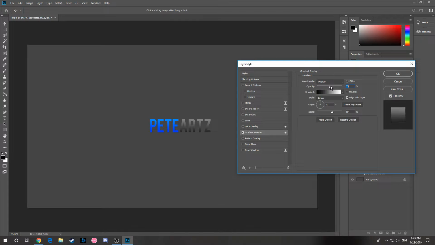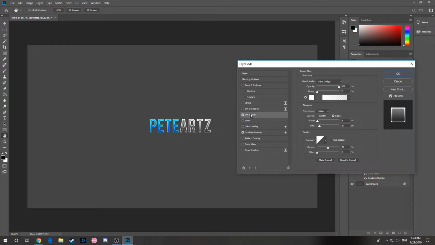Just mess around with the opacity. I like around 53% because it looks nice that way, and just copy the settings I have over here with the rest of the ones, and you'll have a text that's more or less similar to mine. After you're done with that, you want to go to Inner Glow, and already that just made my text 10 times better.